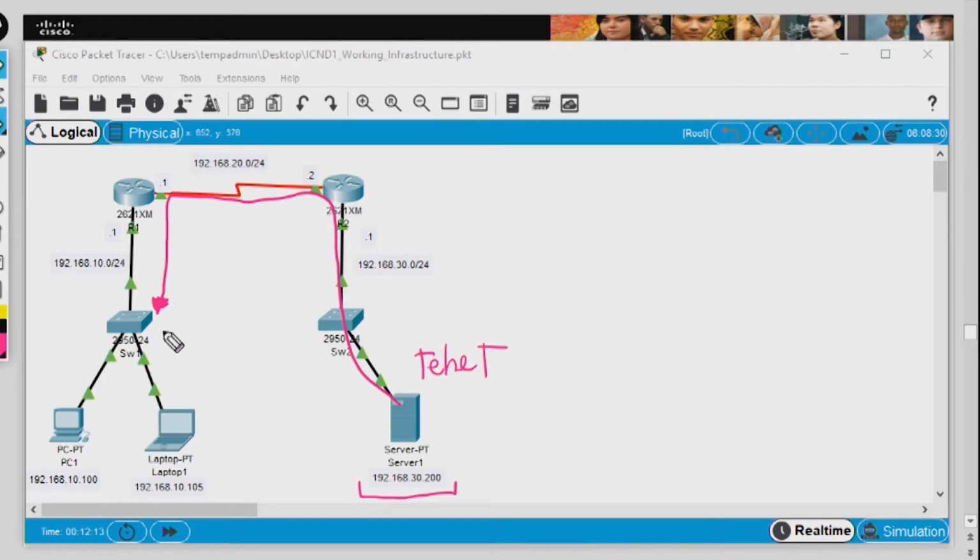What do you mean it doesn't know how to get there? Well, how does a PC know? How does the PC get there? Well, the PC uses its default gateway. The default gateway is the router interface. When the PC doesn't know what to do with the packet, it says, it's not on my network, I'll send it to the router, and the router will know where to go. It's because we configured the default gateway.